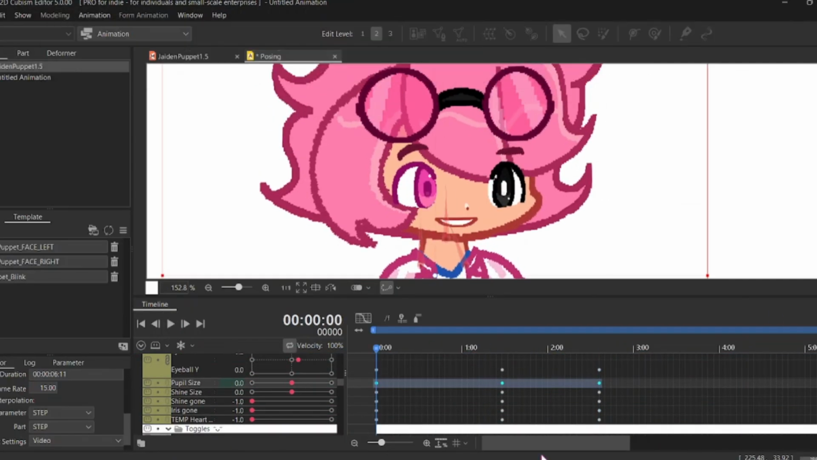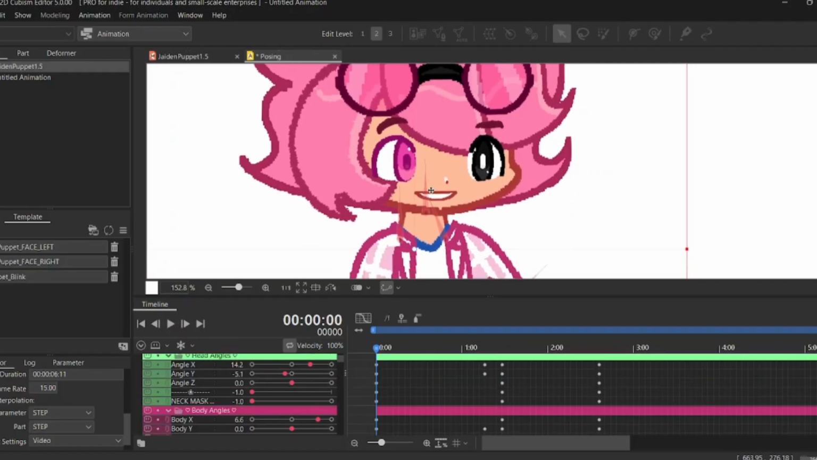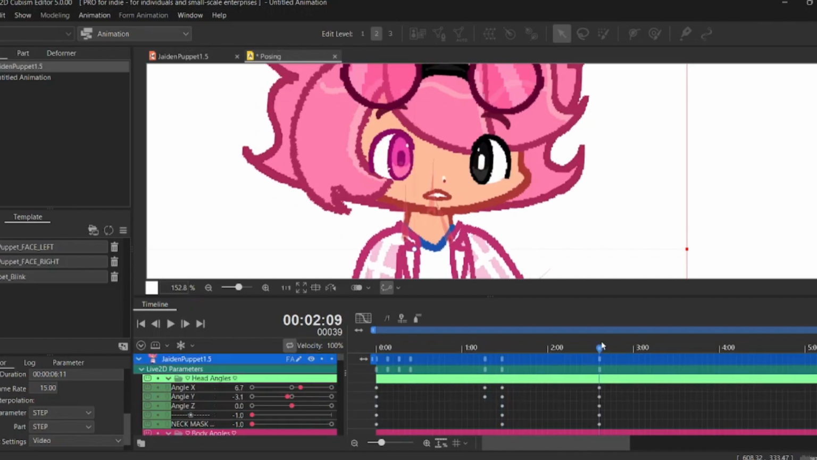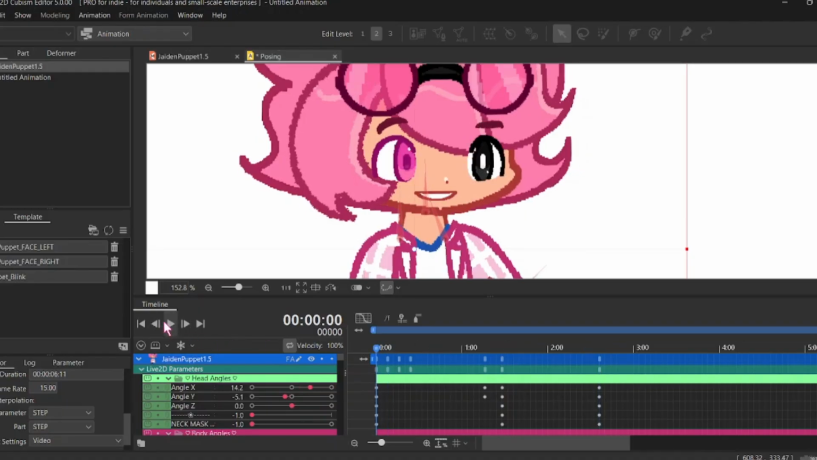Okay, and we have our finished poses. The first pose starts off with a simple look to somebody else, as if they're there. Then, you know, they notice the viewer and then look. Simple as that.